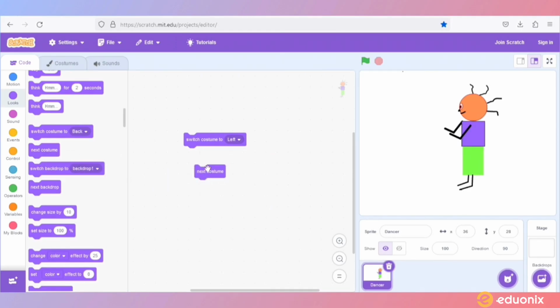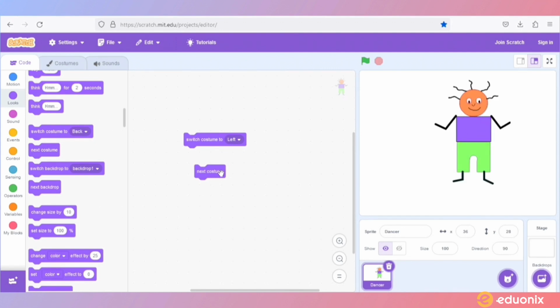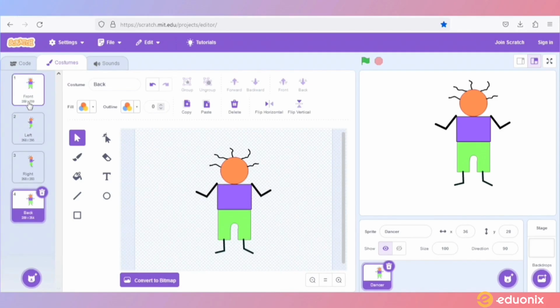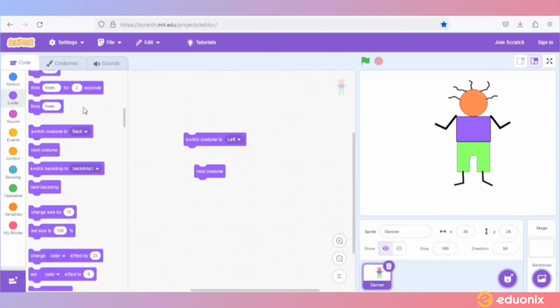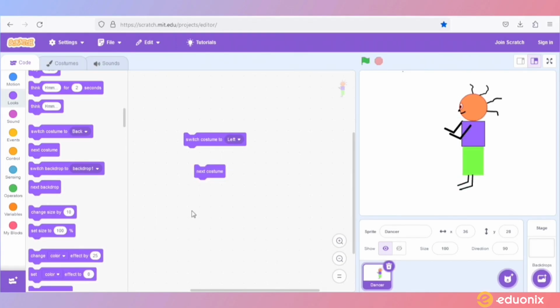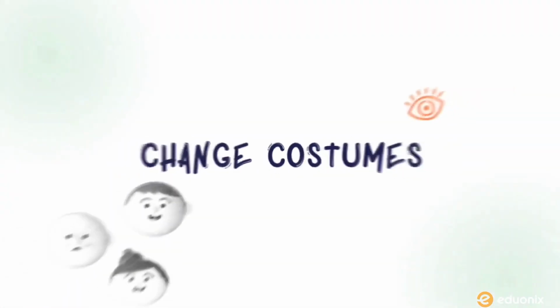Alternatively, you may use the next costume block to change the costume. This command block selects the next costume in order. In our case, there are 4 costumes. The costumes are arranged in an order and they have a positional number. So each time the next costume block is invoked, the next costume in incrementing order is displayed. After the final costume, it loops back to the first costume again.